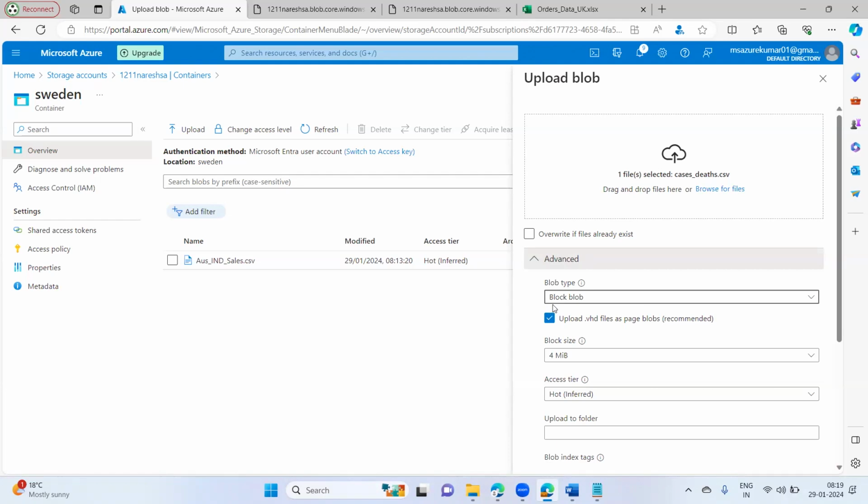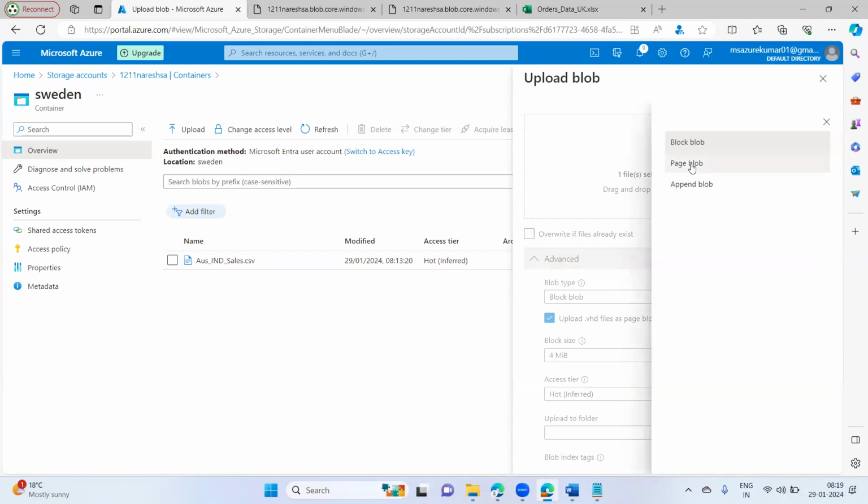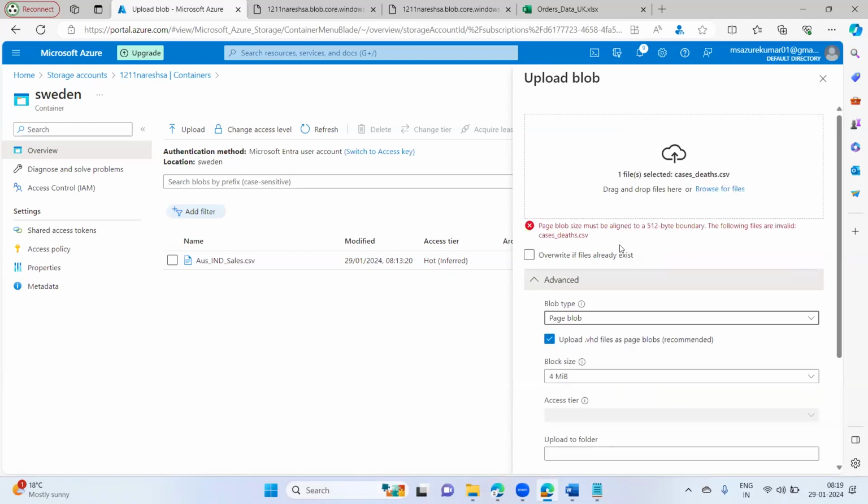Yes. Say you say, no, I don't want block, put it in the page blob. You put it, it will throw an error. See, it is throwing an error: page blob size must be aligned with the so-and-so size. The following files are invalid for this category, page blob.